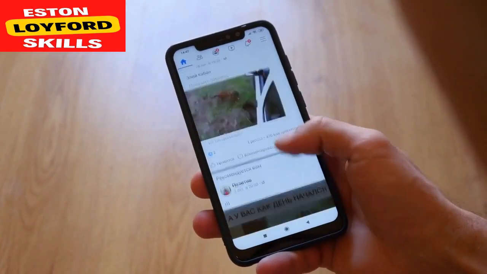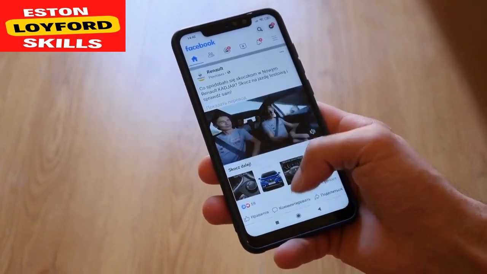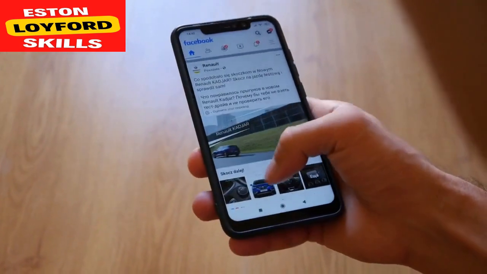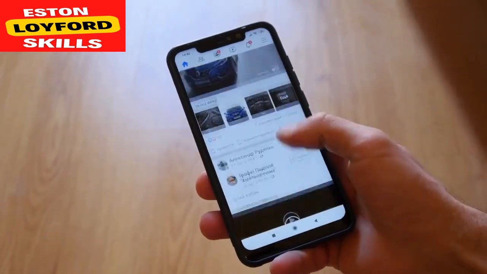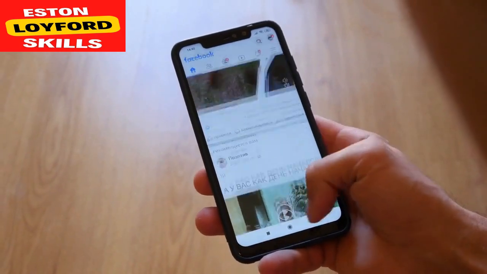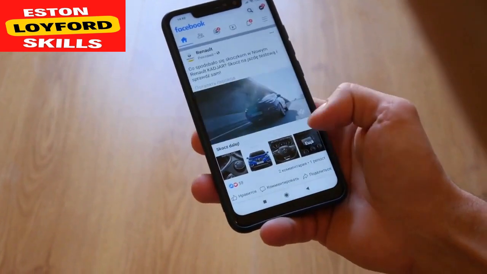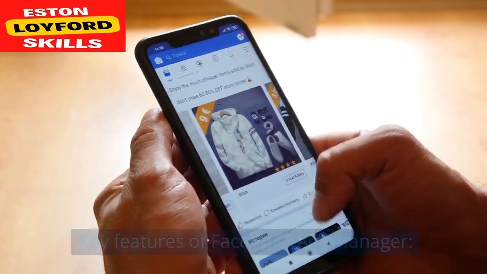4. Facebook Ads Manager. Facebook Ads Manager is a platform provided by Facebook for creating, managing, and analyzing Facebook and Instagram ad campaigns. It offers powerful targeting options based on user demographics, interests, and behaviors, making it an effective tool for reaching a specific audience. Key features of Facebook Ads Manager.